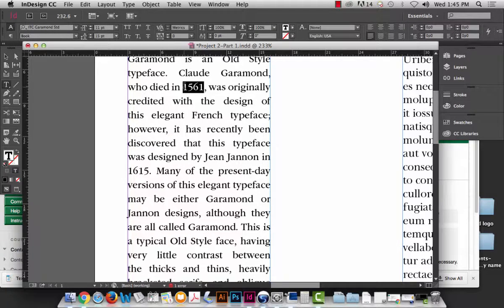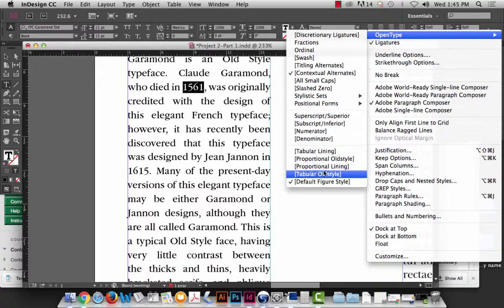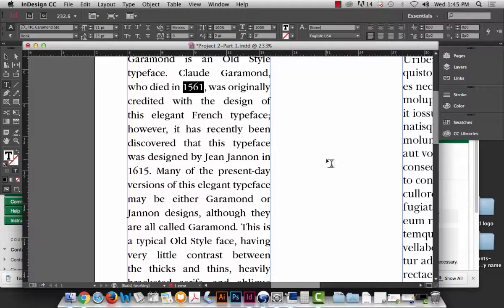And how we do that is, one, we have to be using Garamond Pro for this because this is just Garamond STD. But if I use Garamond Pro, then I can highlight these numbers, go off to this flyout menu, go to Open Type, and tell it to make it old style proportional. But since this is not a professional grade font, it's not Garamond Pro, it doesn't change anything.